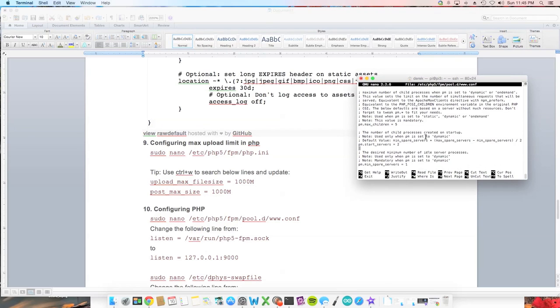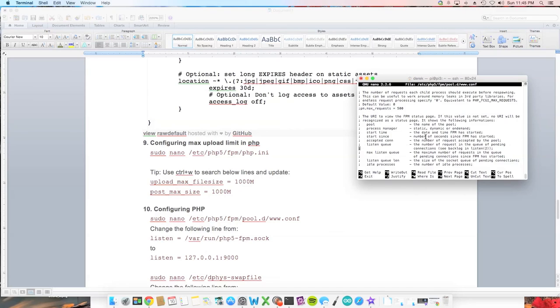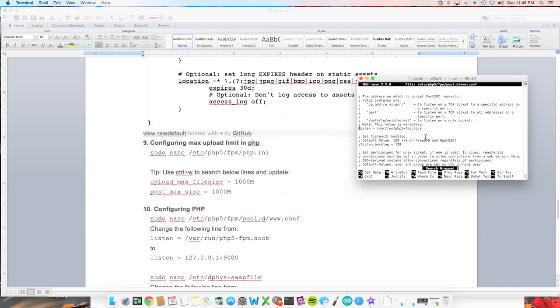And now just to show you, if you need to do a quick search, just for the sake of time, once you're in Nano, I can do a where is, which is Control W. If you notice at the bottom of this window, you'll see that character and the W, which is Control W. So I'm going to do Control W, and there's the search function. I'm going to look for listen, and then equals, and then enter. And there, it brought me right to it. So there's the listen equals var run php5.